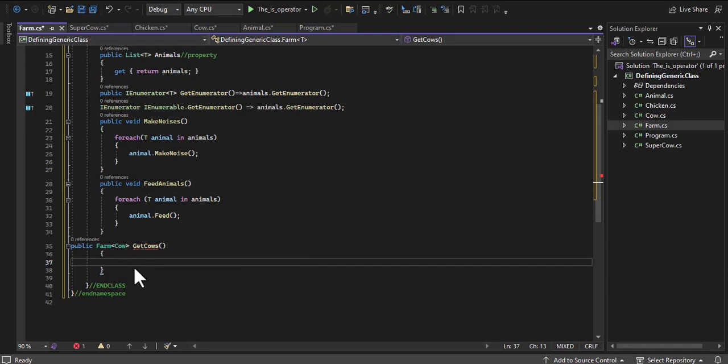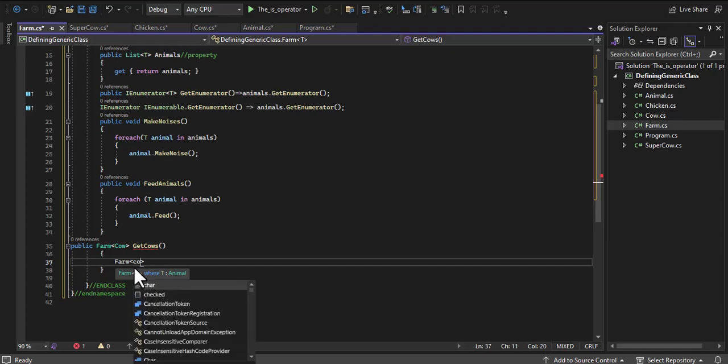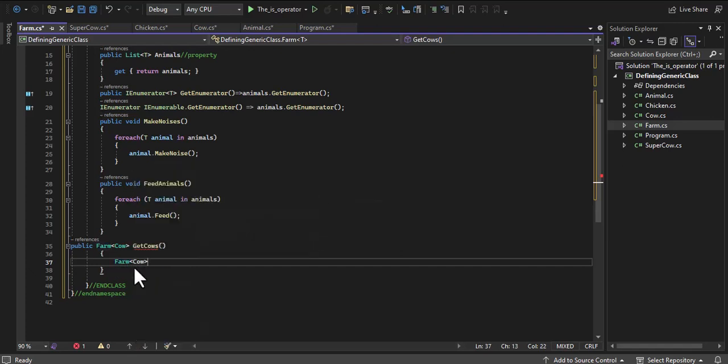So what I'm going to do there, I'm going to first try to instantiate my Farm. So I'm going to say Farm, and I'm going to pass in the Cow, which I will call cowFarm, and I'm going to say this is new Farm Cow. Very, very important. So what am I doing there?